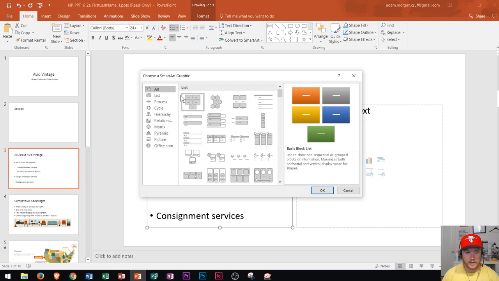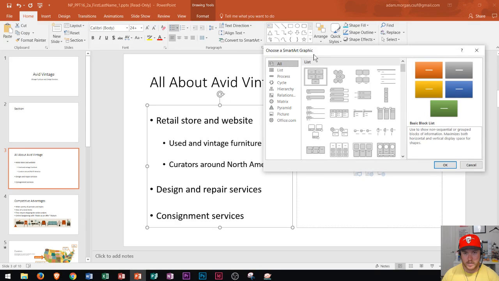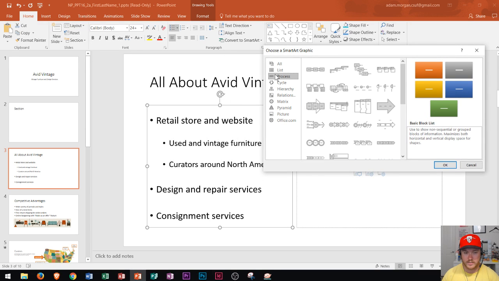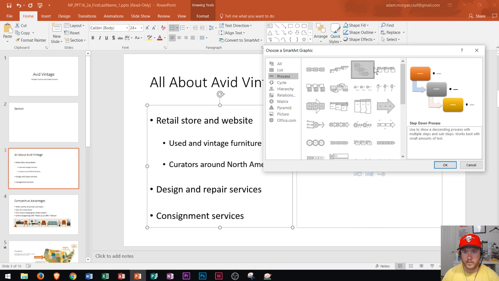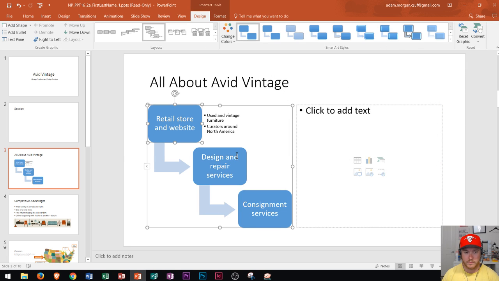You click that, and then you can see all of these different types of SmartArt. And let's say they wanted process right here, and they wanted one of these ones. You could click on them to see a preview, so on and so forth. Now I haven't tested this one, so I'm not sure how this will look, but I click OK, and there we go. All right, so now we see that's been converted to a SmartArt.